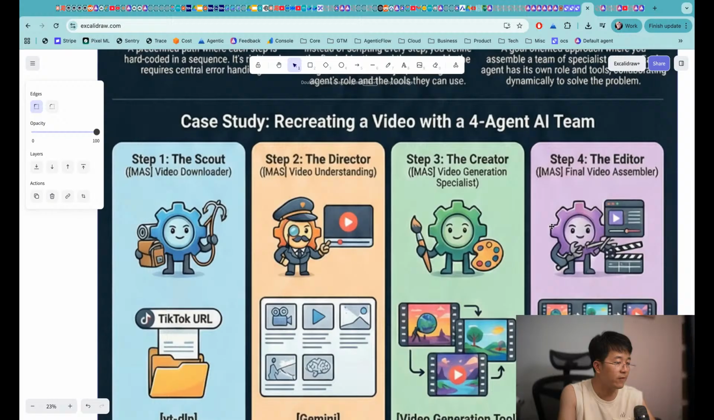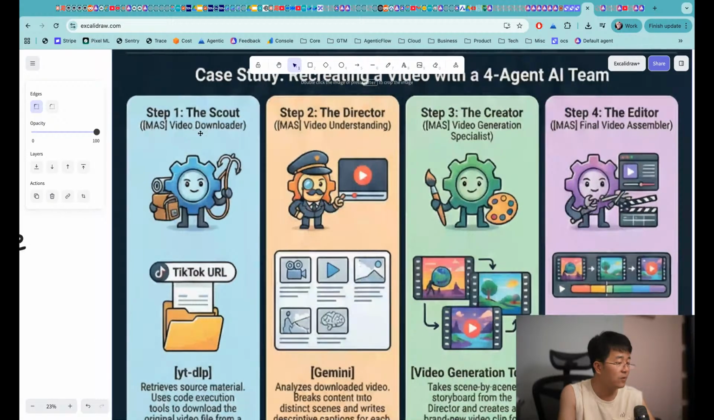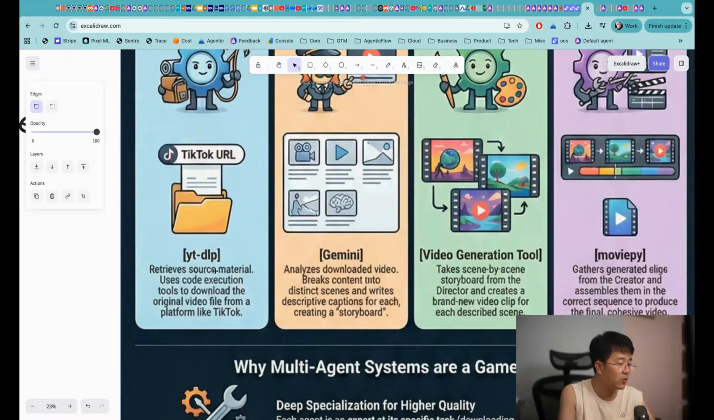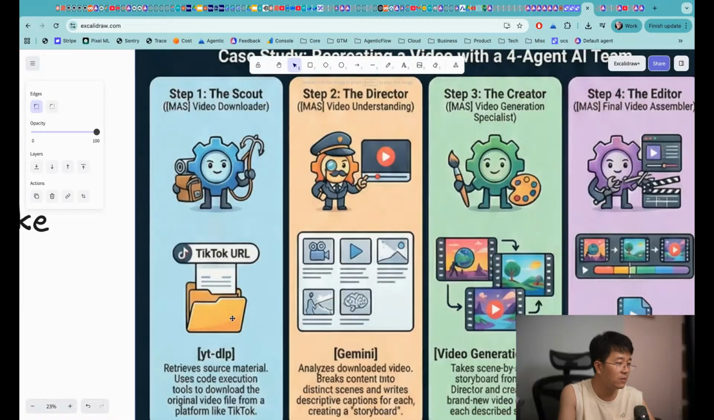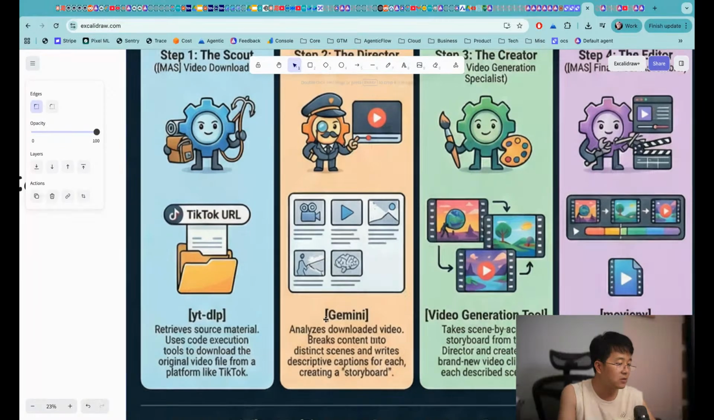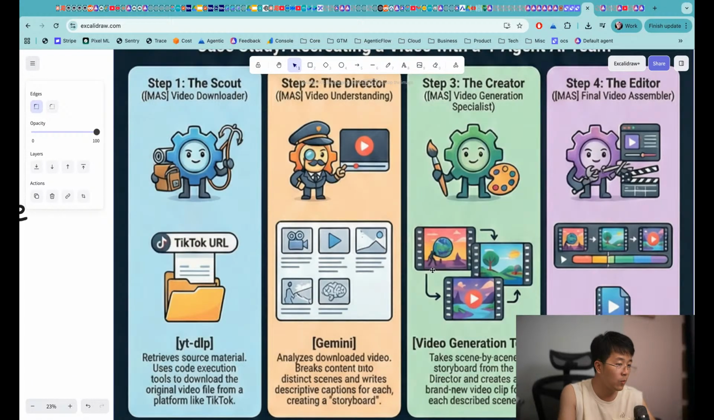Each agent has its own role and tool, collaborating dynamically on a complex problem. Here, we have a 4-agent team. The scout, which is the downloader, takes the TikTok video using this library through code execution to download the video. The director does the video understanding using Gemini: it watches the downloaded video, analyzes it, breaks the content into scenes, and writes a descriptive caption, creating a storyboard.